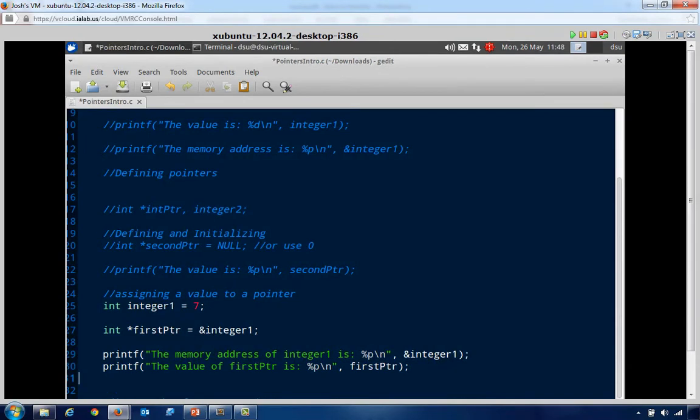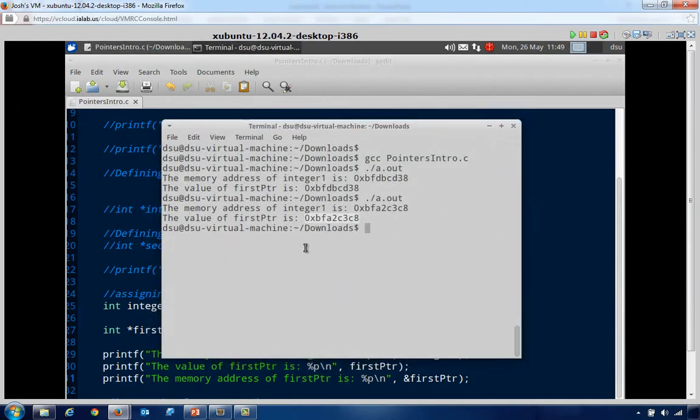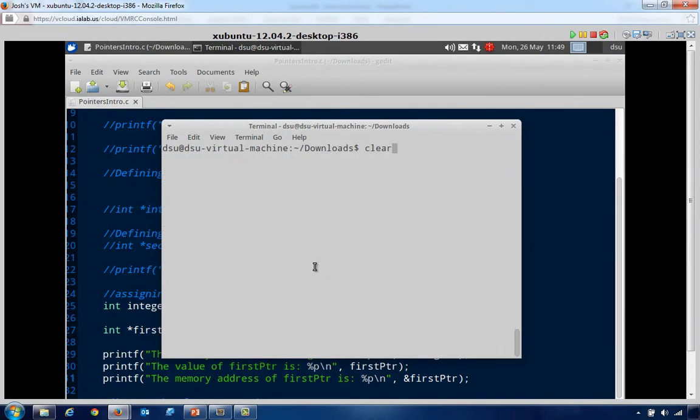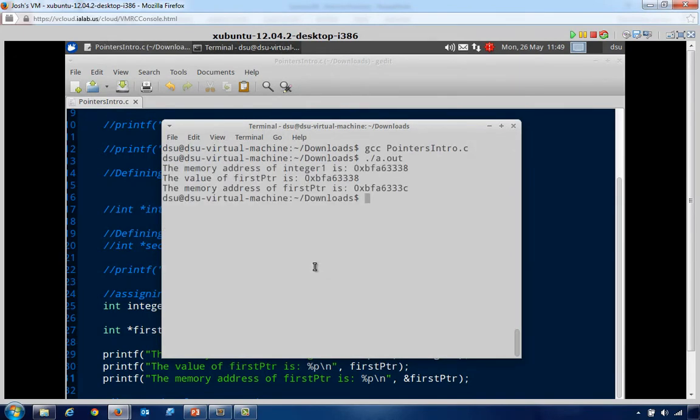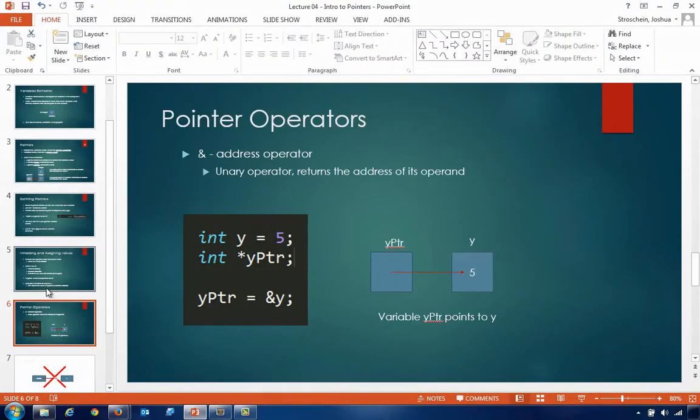All right, and finally, just to show you, the memory address of first pointer is, and now we can use that address operator on first pointer because, again, first pointer is a variable. It's assigned a memory address to store its value. So these two are identical, and this one is different.